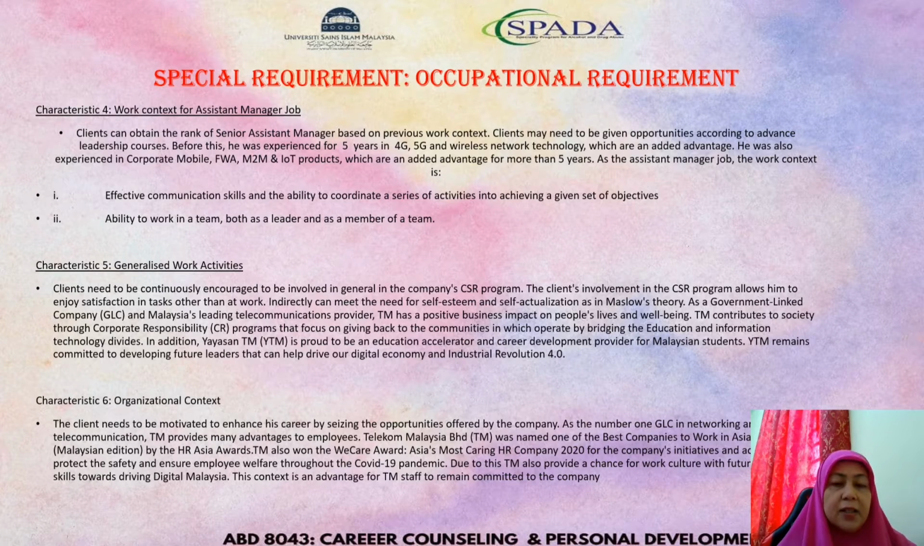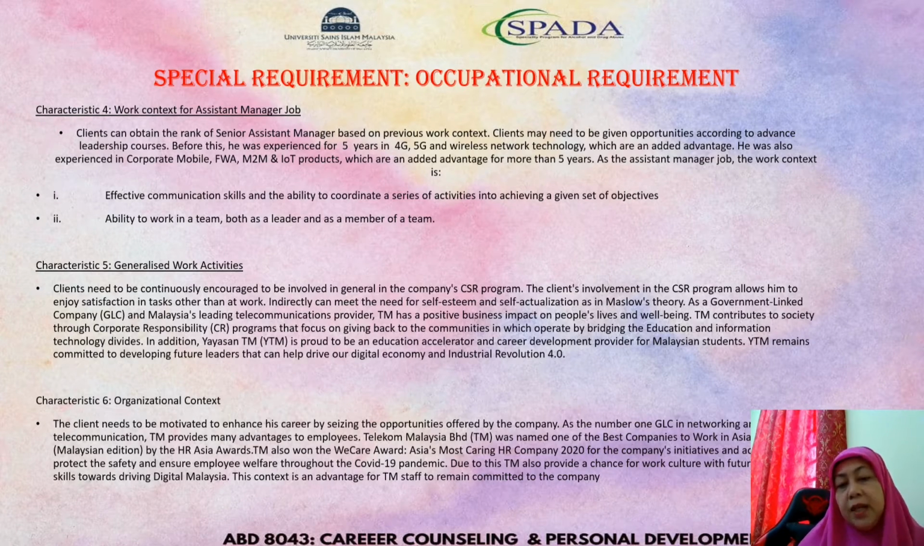Okay, the next is characteristic 5, generalized work activities. The client needs to be continuously encouraged to be involved in the company's CSR program. This is how TM contributes to society through corporate responsibility programs that focus on giving back to the community, operating by bridging the education and information technology divide. In addition, Yayasan TM is proud to be an education and career development provider for Malaysian students. Yayasan TM remains committed to developing future leaders.